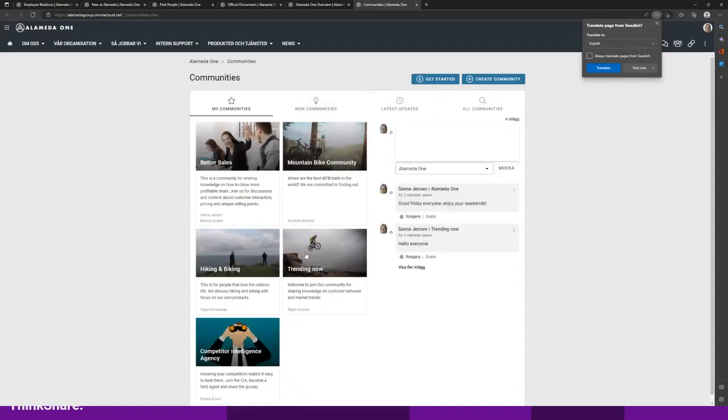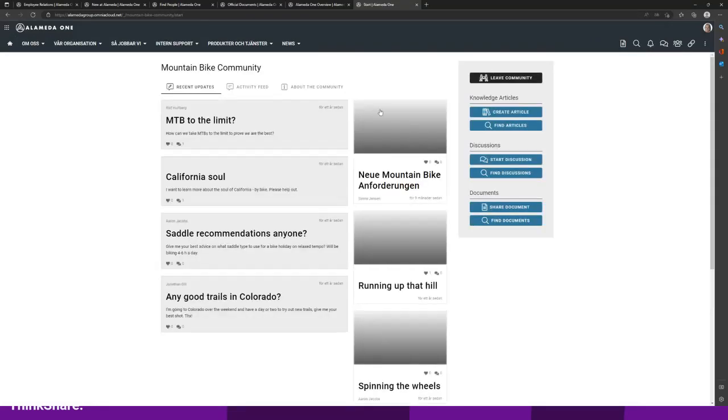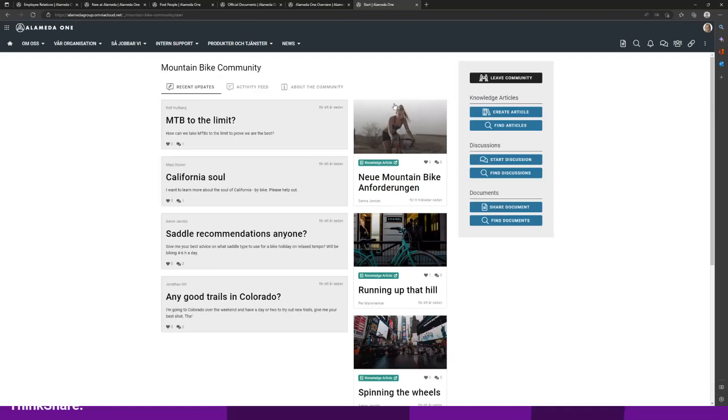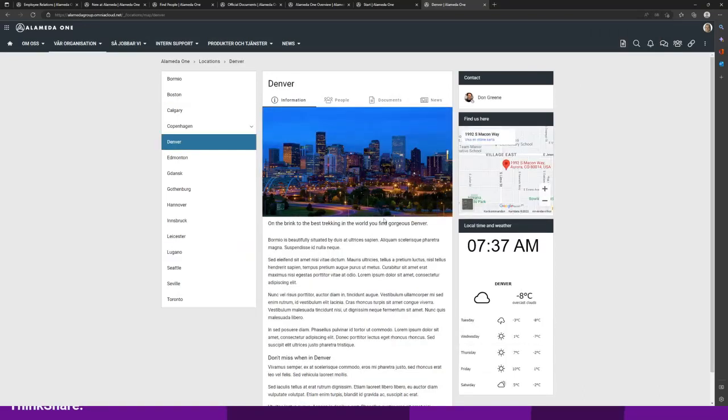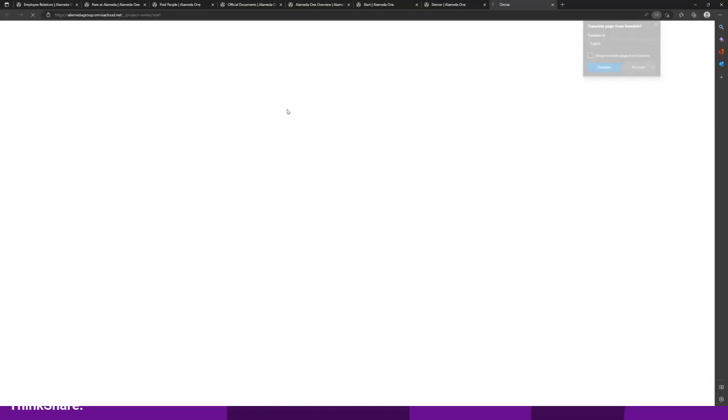There are custom communities because it doesn't have Yammer in it. There's custom communities that have been created. So again, some nice functionality. There's a nice location page that you've got, so you can list all your locations. And lastly, there is a project center.